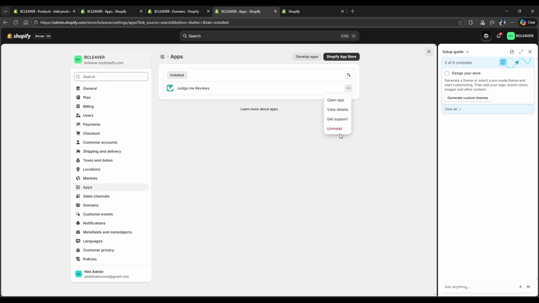If there is any update available for the apps or for the theme, make sure you apply them. Then just after each change, just refresh the page after every fix and see if it's working properly.